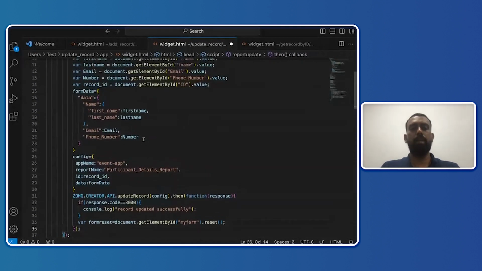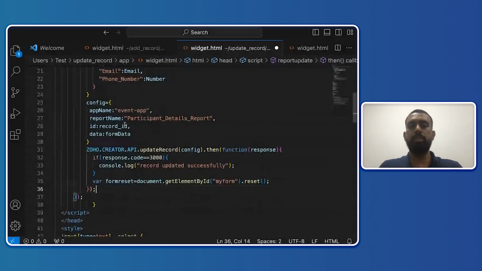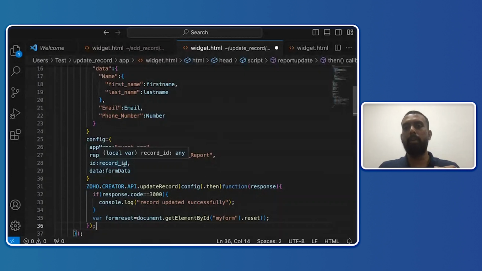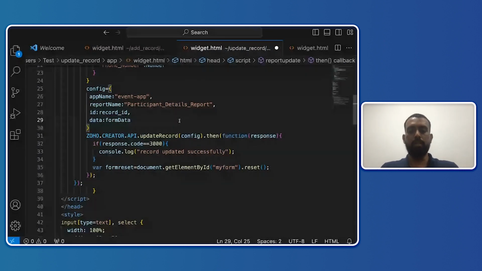So now we have developed the same widget where I have just changed one thing. I have added instead of a form name, a report name, since we are going to connect with the report, right? And we also have the record ID, which is also very important if I have to edit a record inside the report. And I have called upon the API call, which is zoho.creator.api.update records, right?